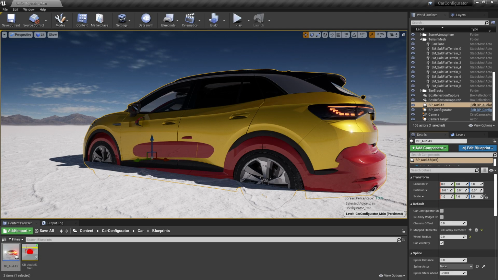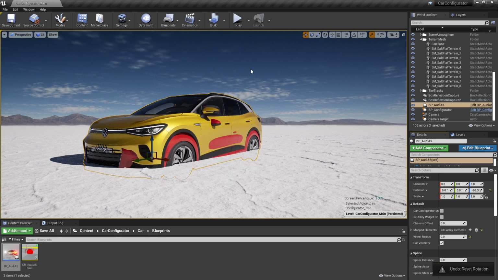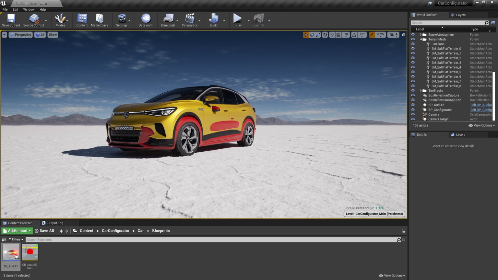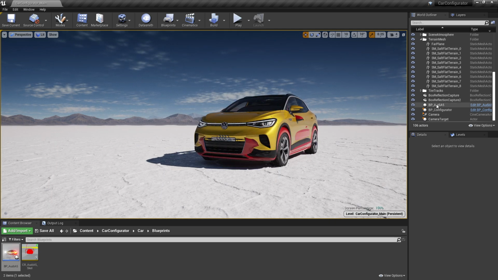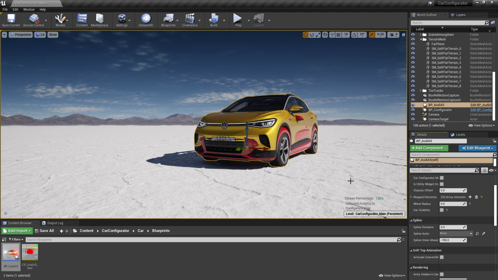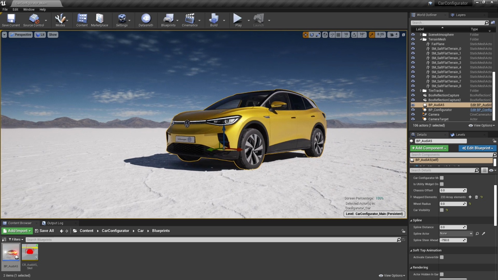Okay, so here we are back in Unreal. Let's just go ahead and undo that rotation and translation offset that we did to get the vehicle back to where it should be. I'm going to go ahead and turn off the display of that Audi. We don't really need to see that anymore, so we can just turn that guy off. So we just have the ID4 in our scene now.